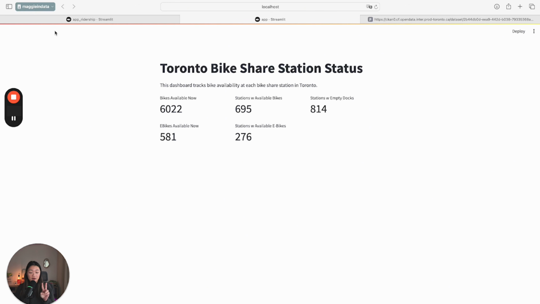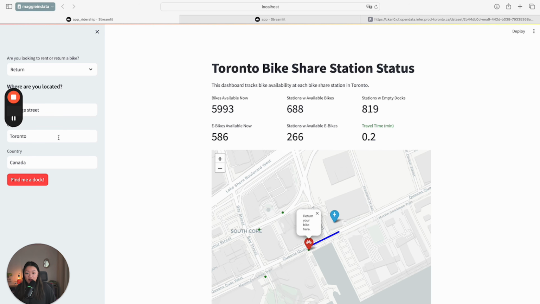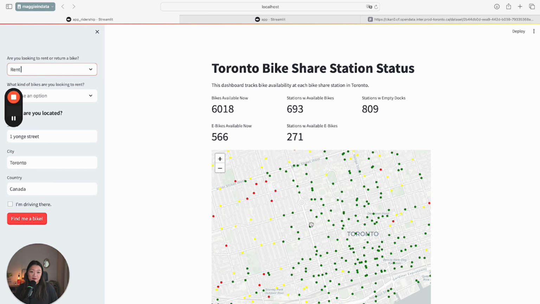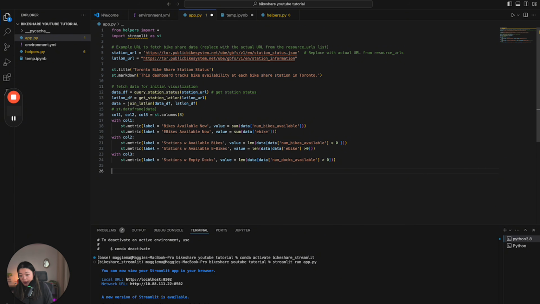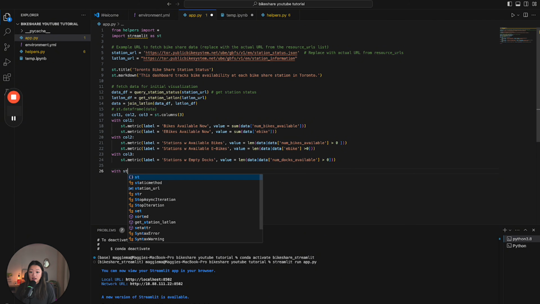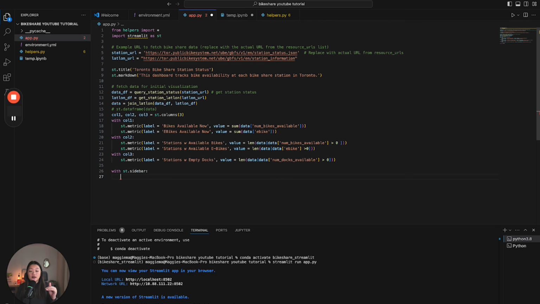Two more components to add to this web app. One of them is this sidebar where users can input their unique information, and this interactive map right here. Let's work on this sidebar first. If you want to add a sidebar collection, just st.sidebar and then open column again. Everything underneath should be indented.